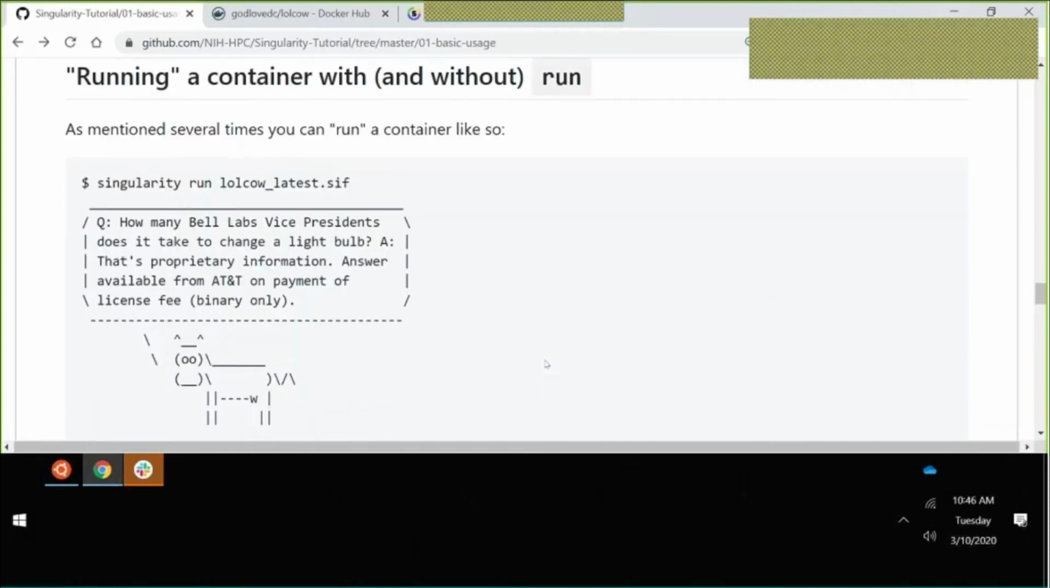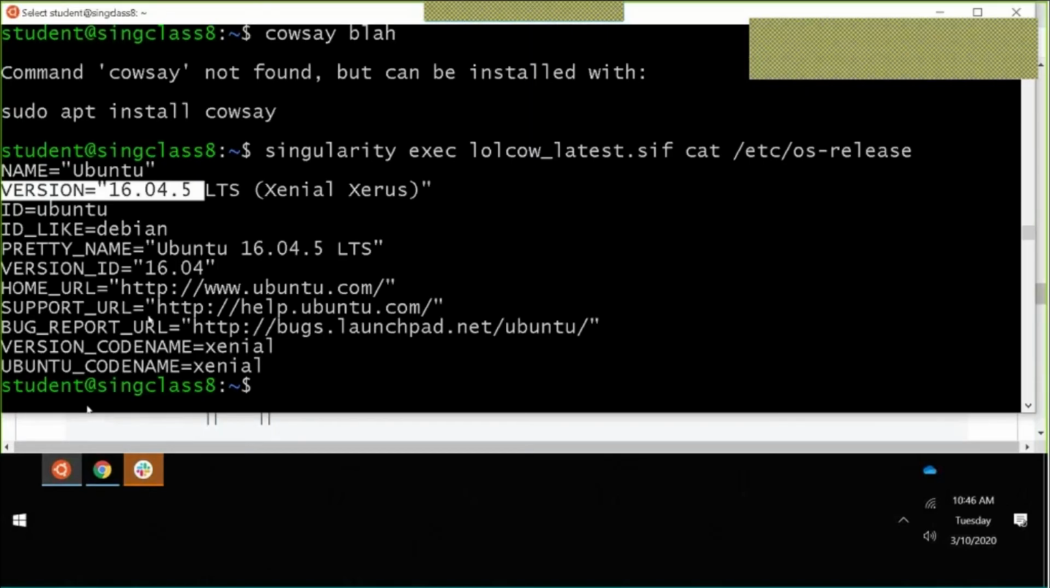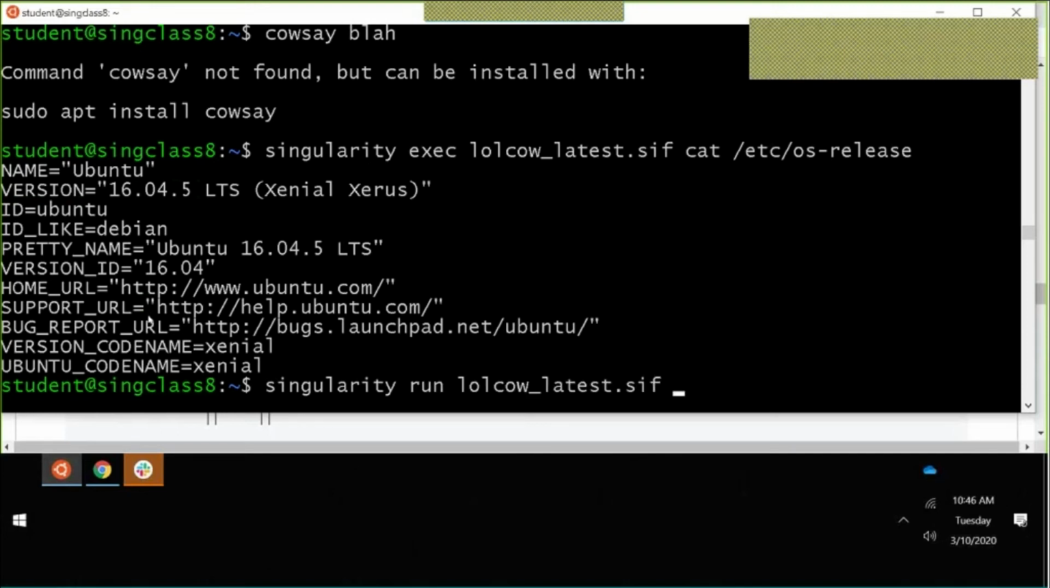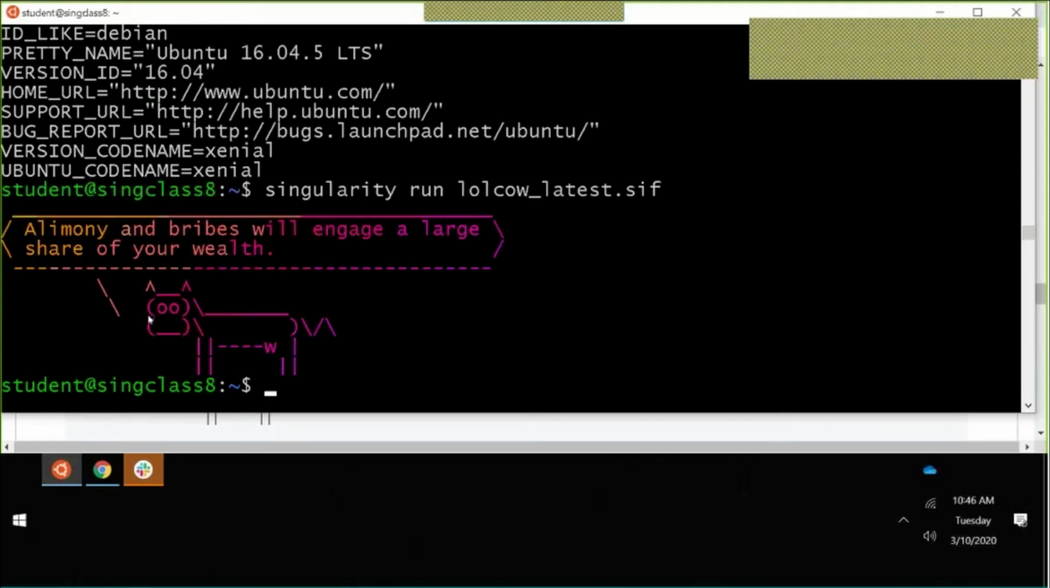But first we're going to talk about the third action group called run. So we already did shell and exec. Now we do run and the name of the container. And what is this actually doing?